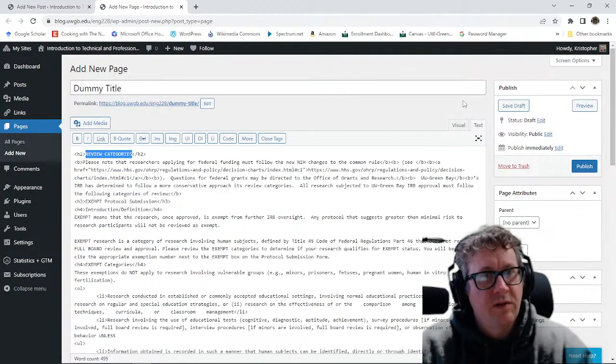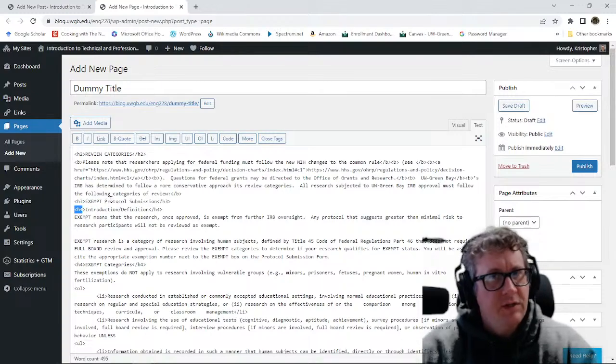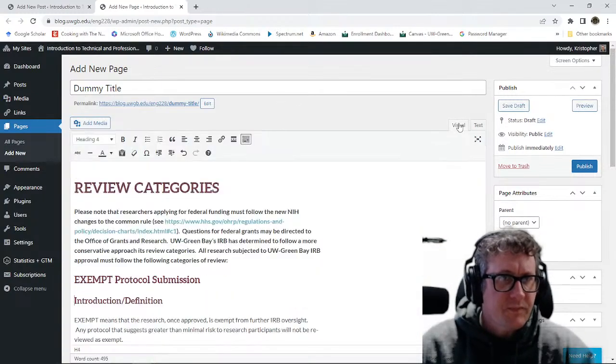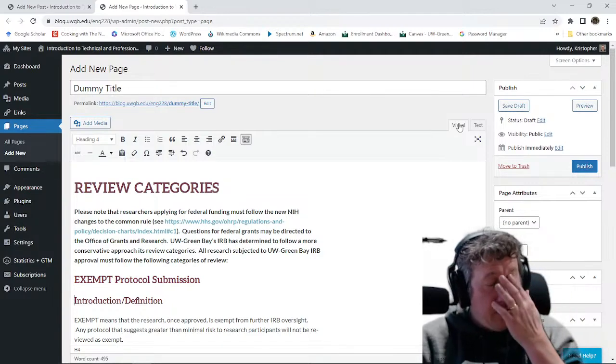To go back to the text tab, again, this is your HTML. Right here we have our H2 tags, bold. Here's our link. Here's H3, H4. So pretty straightforward. You probably won't need to dig into that at all.